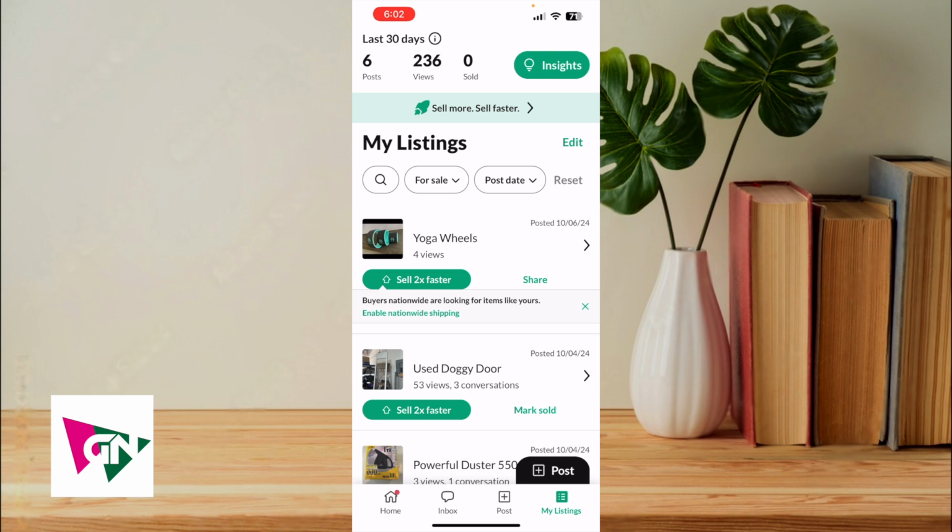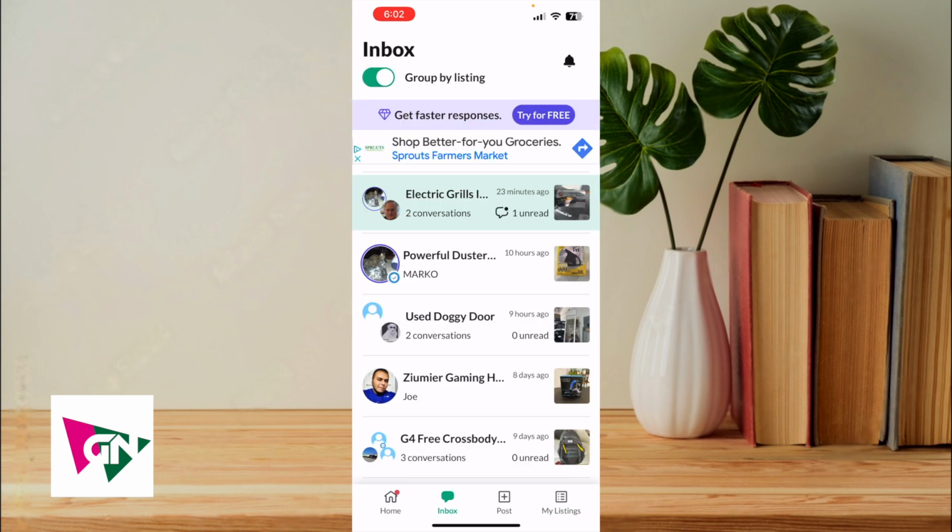As far as tips for selling successfully on Offerup, number one, you want to make sure that you have notifications on Offerup just so that you can reply to potential buyers faster. It's a proven statistic that if someone messages you about an item and you reply fast, they're more likely to purchase from you. Second thing is that reviews are absolutely huge on Offerup.